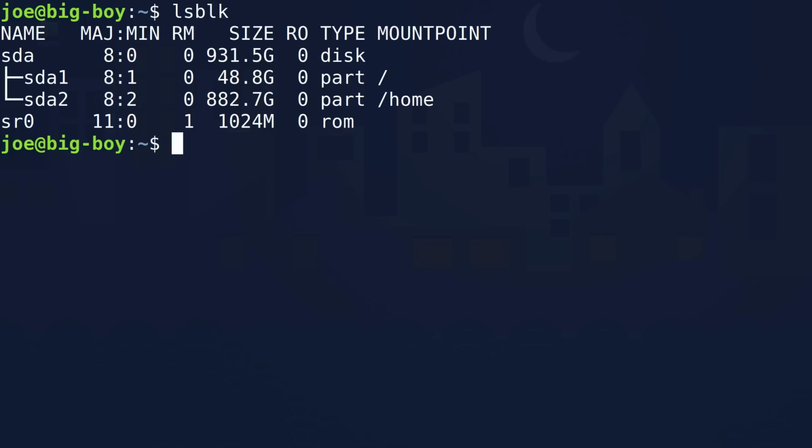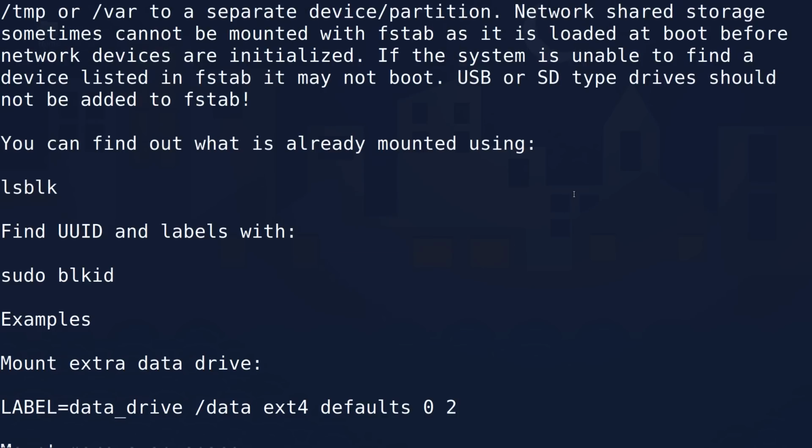sr0 is the optical drive in this computer, and it shows that it's ROM, but it's not really ROM because it's a readable, writable drive. It's a DVD drive, and yes, I have reasons to have one of those in there, and I have them in most of my machines. That's a topic for another video. So that's how you figure out what's already mounted to the system.